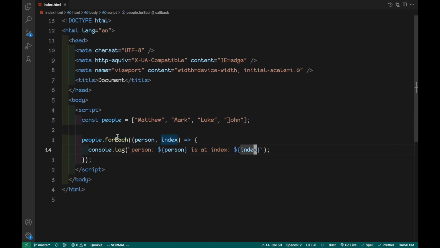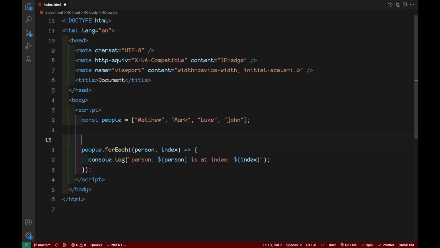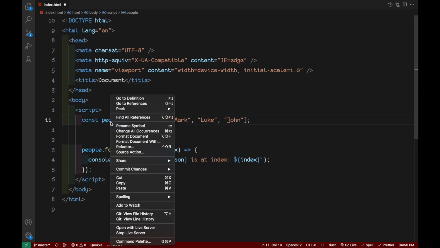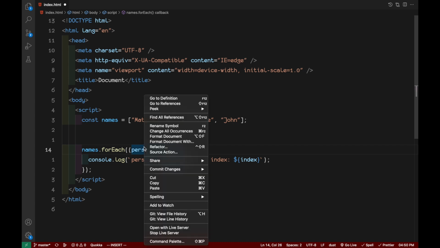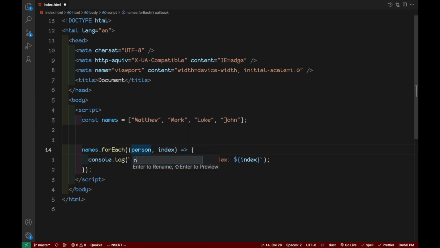And a common use case that people do that isn't necessarily bad practice, but it's not the best, is they'll use forEach to create a new array. So we'll create a new array called people. We already have this one as people. So if you right click on this, you can rename it, and we'll just have this be names. And then this right here, we'll rename it as well to be name.